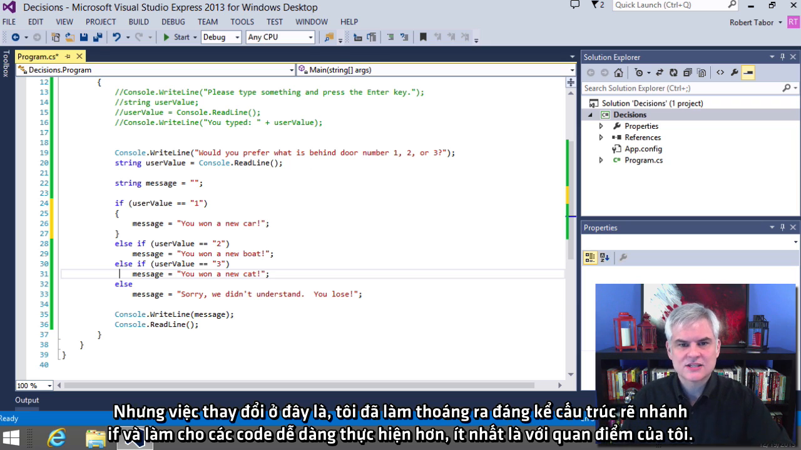But by making these changes, I've significantly cleaned up the if statement and made it clearer what this code is trying to accomplish, at least in my opinion.